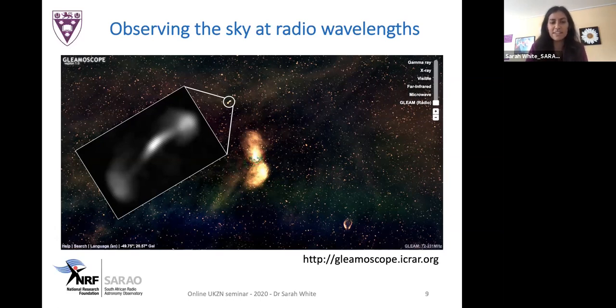But what we have here is a galaxy that has a supermassive black hole, which is accreting material and producing a large amount of emission, and these large jets being ejected from that host galaxy.